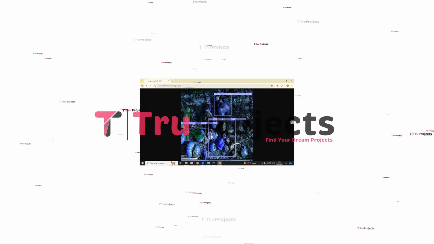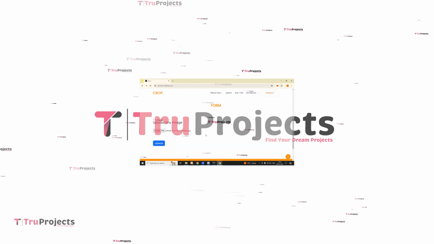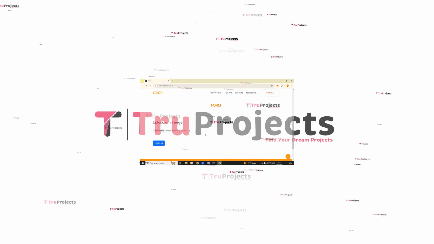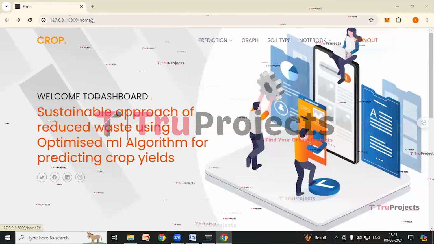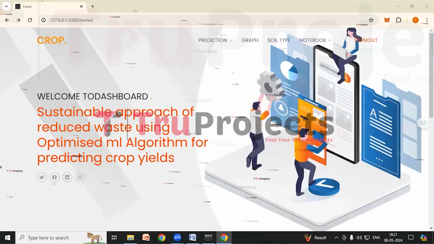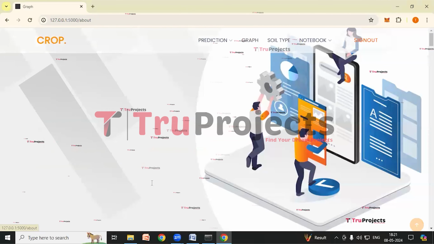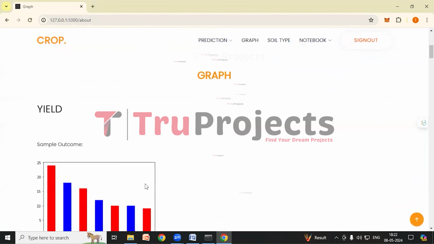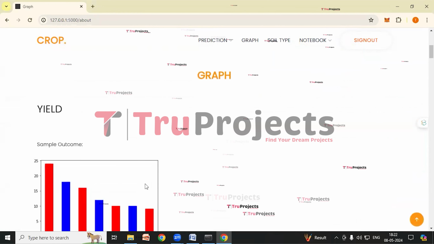So in this way, we have to upload images here, and the application will detect the waste, the agricultural waste from the image. Now we'll look at the graphs plotted. Click on the graph link here. Here we can view all the visualizations made. First, we'll look at the graphs plotted for crop yield prediction.